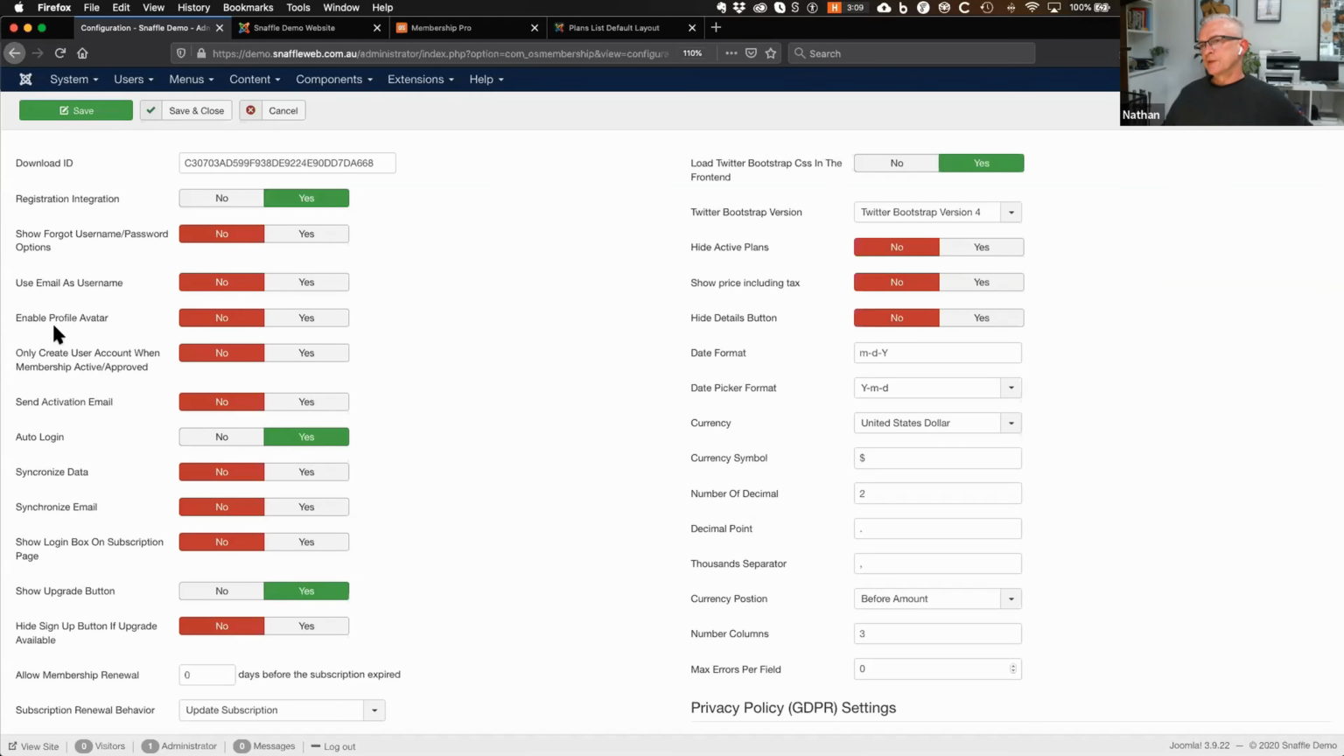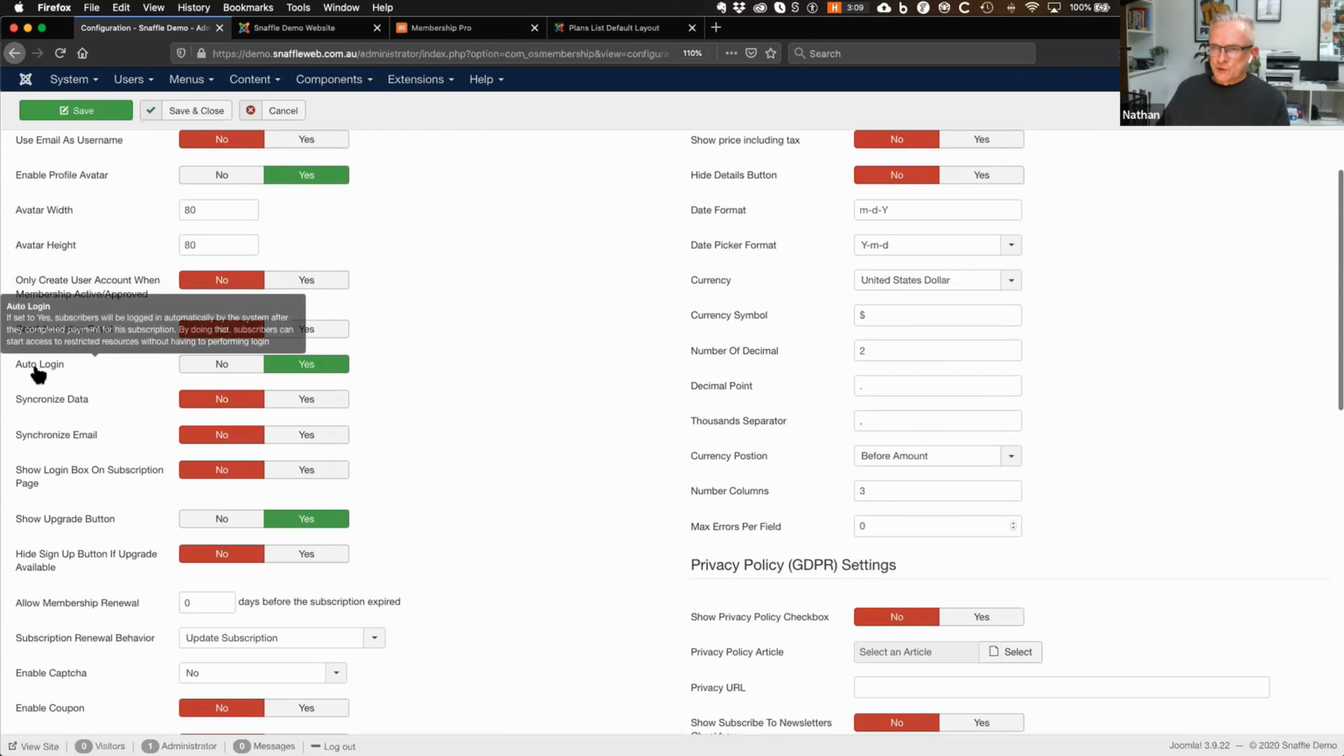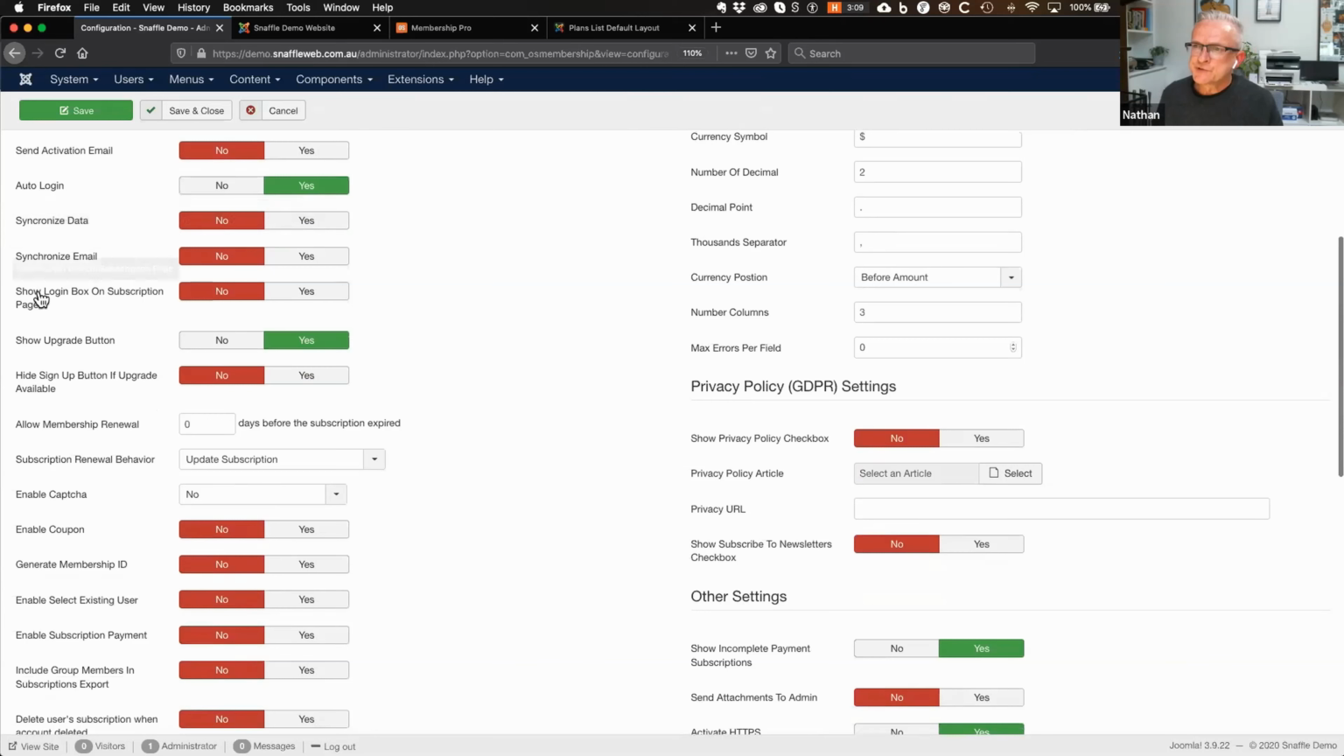The key one that I always enable is auto login. I guess this depends on whether you have a website that requires activation, but for the smoothest user experience when running a membership site, I'd highly recommend having it on auto login and no activation, because it's basically a one-step process to purchase your membership and immediately get access to all of the areas of the website that you're meant to have access to. You can also show the login box on subscription.